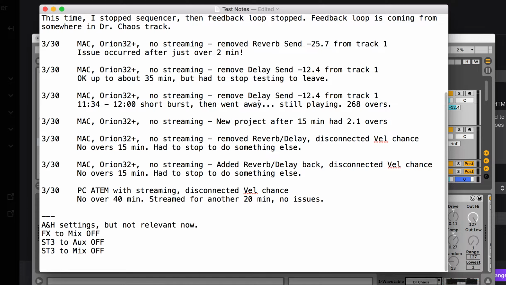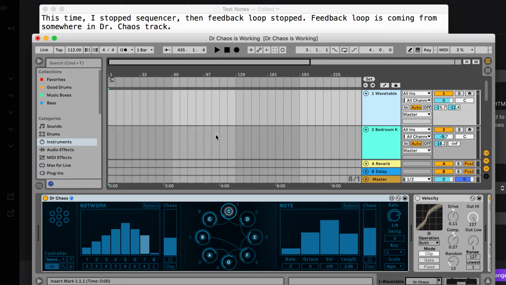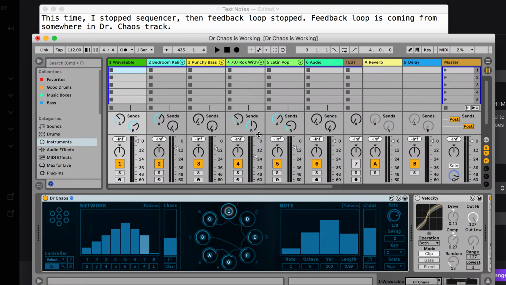Then I started looking at what else could be happening here. So I continued to test with the delay, without the delay. Then I started looking closer at what I had on this device here. If we look at this device on its first channel, I have the Dr. Chaos, which is just a Euclidean sequencer.